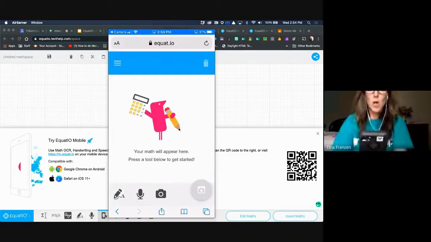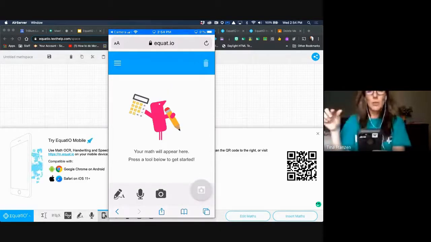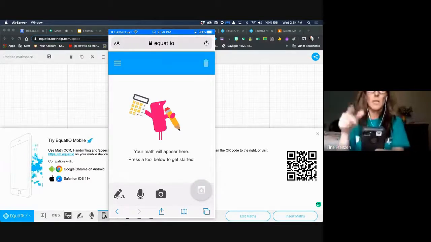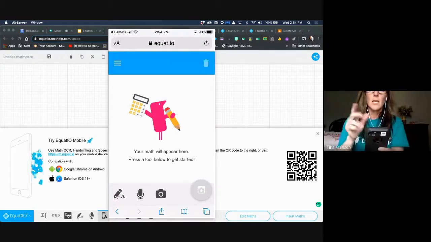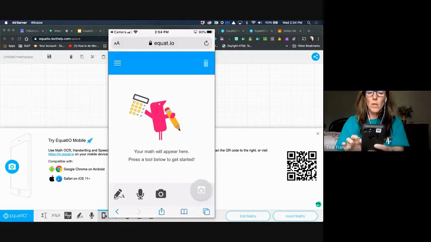And now I have some options. The pencil is that handwriting tool I was mentioning before. I can actually write out some math and it'll convert it to text for me and insert it into my document. The speech to text is the same idea. I can talk out the math, it'll convert to text and insert it into my document. What I wanted to show you, though, is the picture.